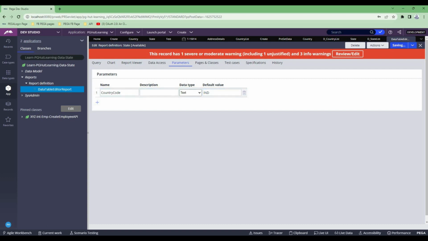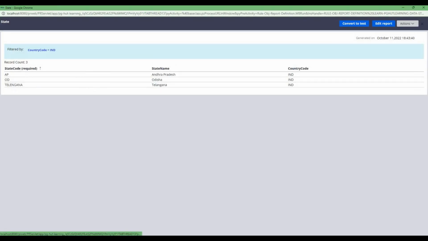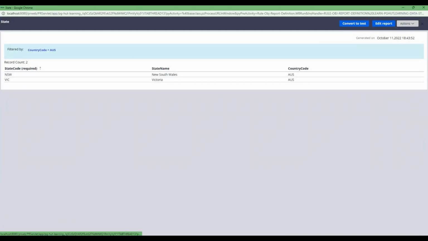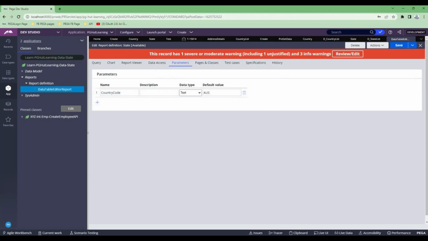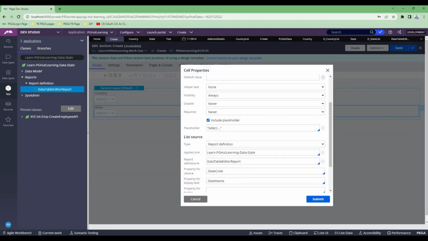here just for the timing, and I'll do action and run, you would only find the states belonging to IND, India. Similarly, if I just put AUS here, you will only find the report belonging to Australia, right? So that is how it will work. Now that I have done these changes, I'll get rid of this default value, I'll save it over here, I'll go back to this country, and I'm going to just do a refresh.